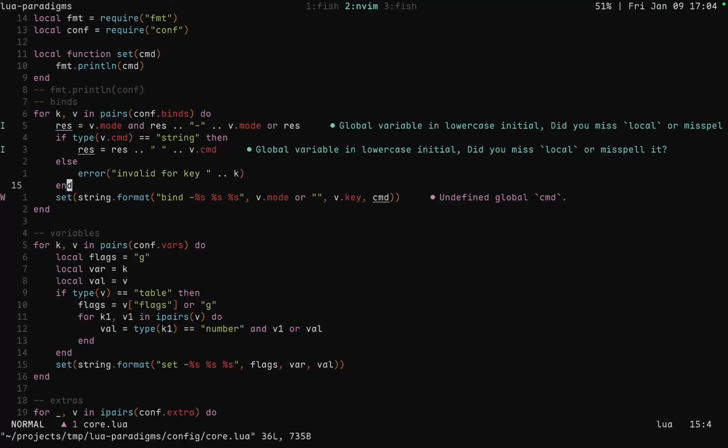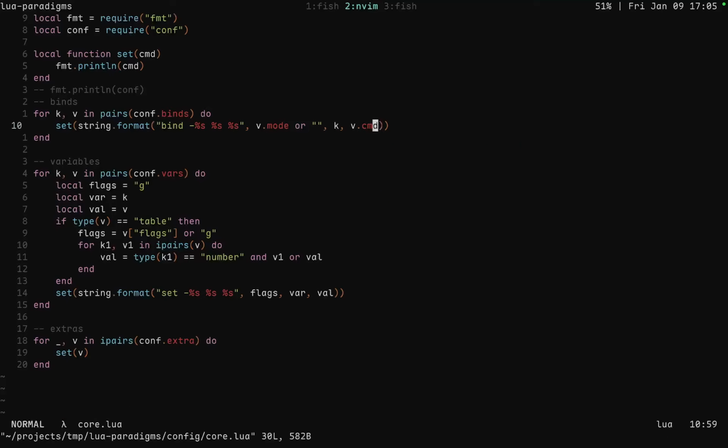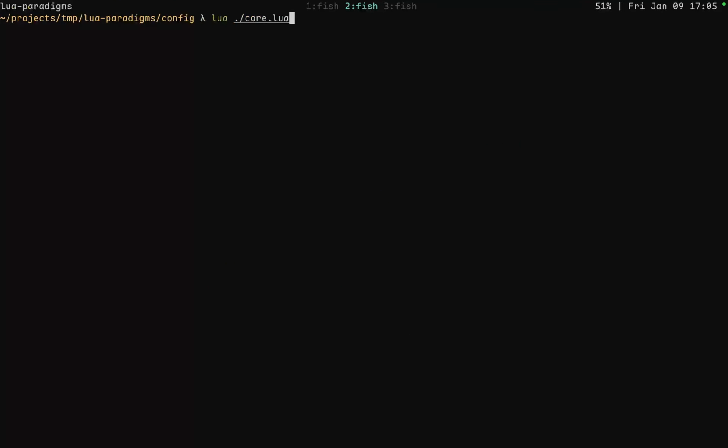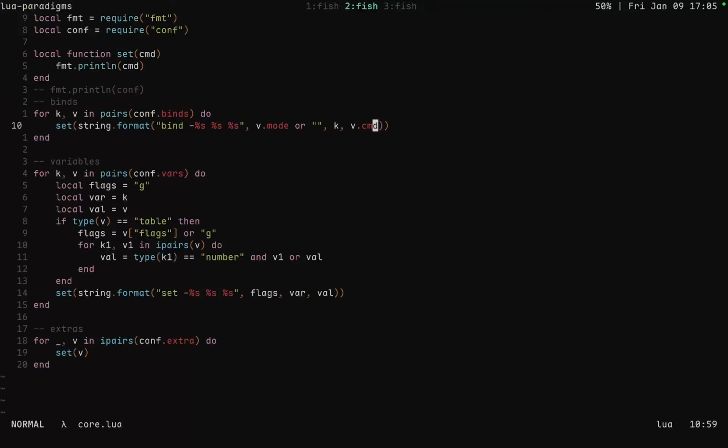Right, we have that. Surely. Oh wait, it's going to be k. It's going to be just k, and then we do v.cmd. If type v.cmd, then this. Yeah, I just simplified it a lot. Oh wow, and it works better. That's what I love about simple code, there's just less stuff that can break.